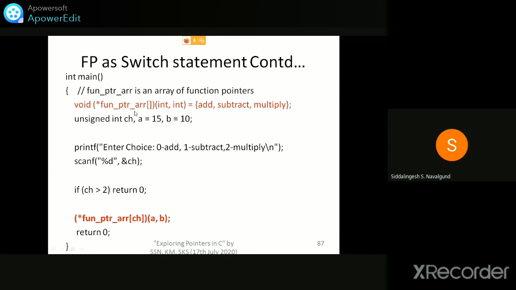So the way in which I read it is once again start reading from the right hand side. I encounter a square bracket here. So it means that it must be an array, correct? It must be an array. So if I move towards the left, the array name is fun_ptr_arr, and this is also followed by a star symbol. So whatever appears in these 2 brackets, I must read it in a single go. So now I understand it. This corresponds to an array of function pointers.